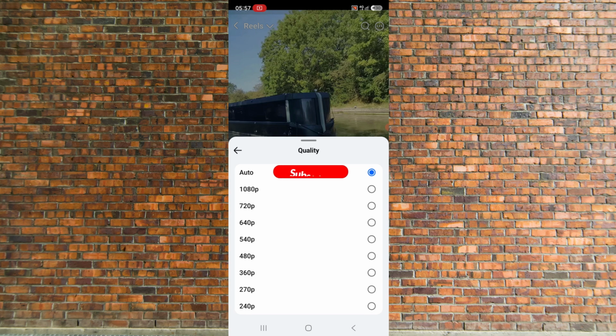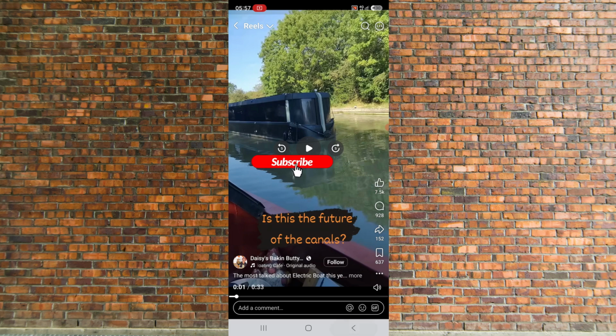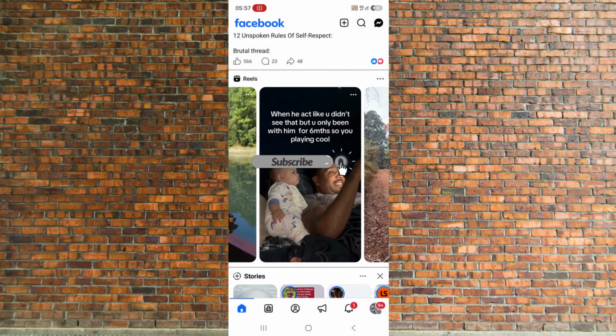Good. And then the HD is the 1080 pixel, 720, 640. So we turn on the 1080. Good. So now every reel we are going to watch is going to be in HD. If you have a lot of mobile data or fast internet, you can turn it on like that, so you watch reels in HD. So that's it on how you change your video quality on reels on Facebook.